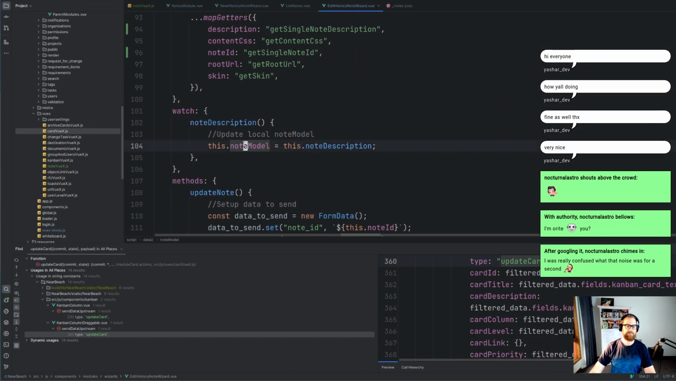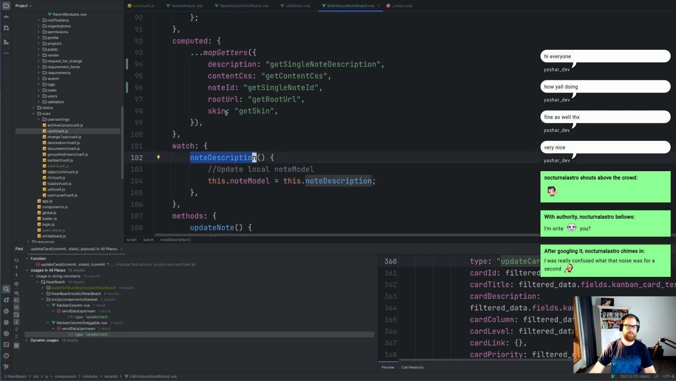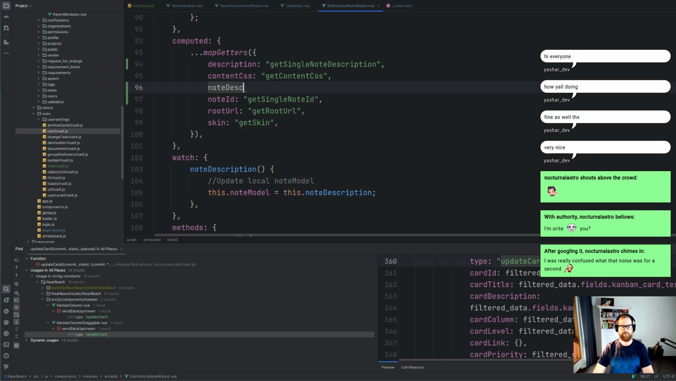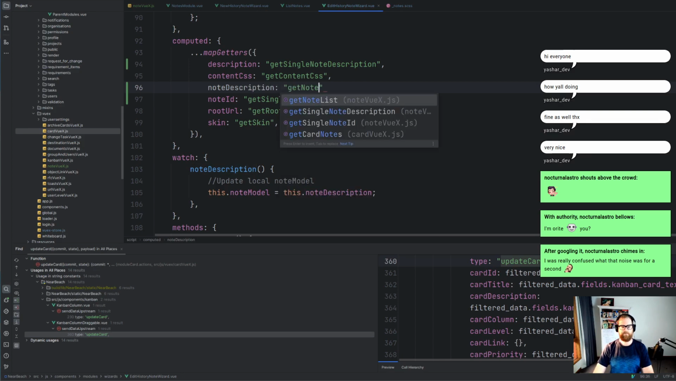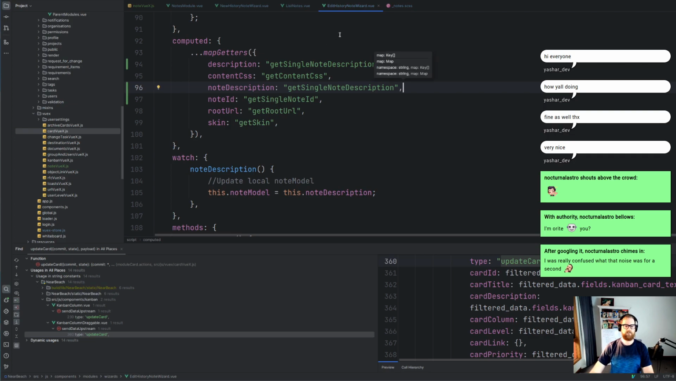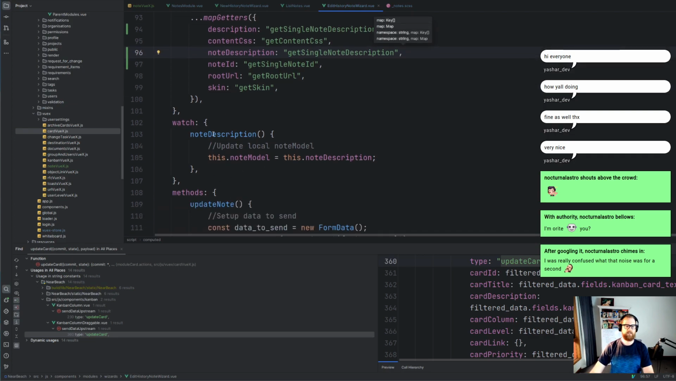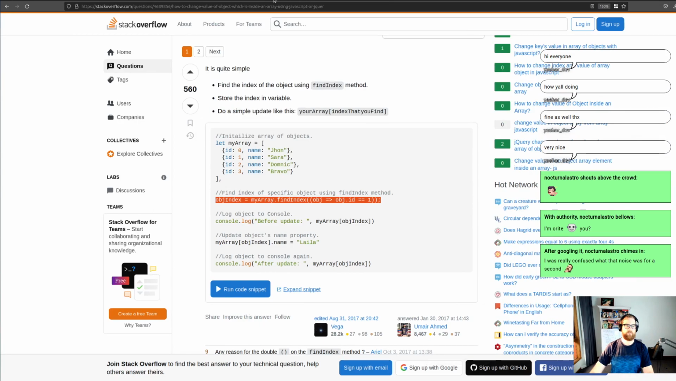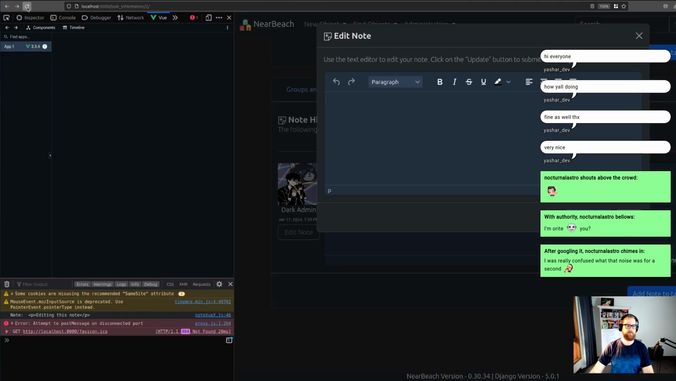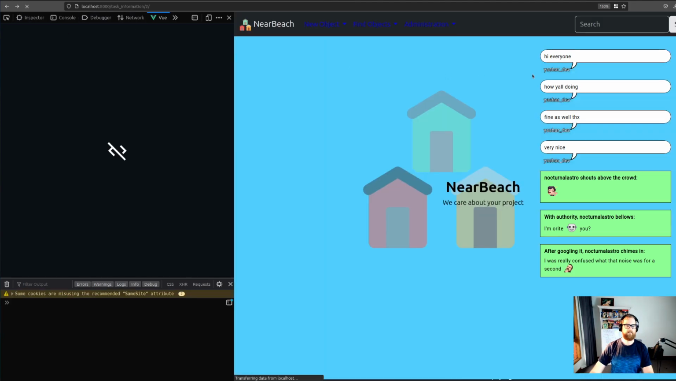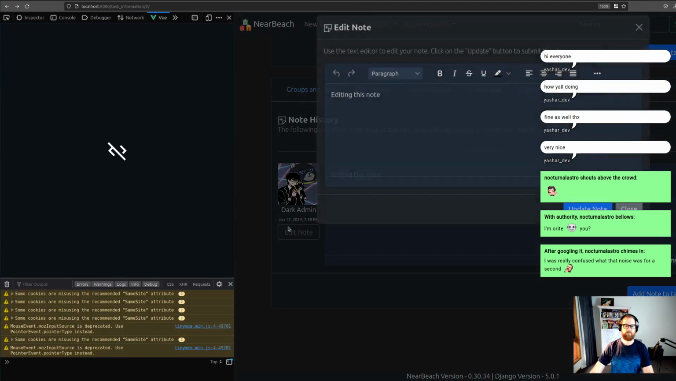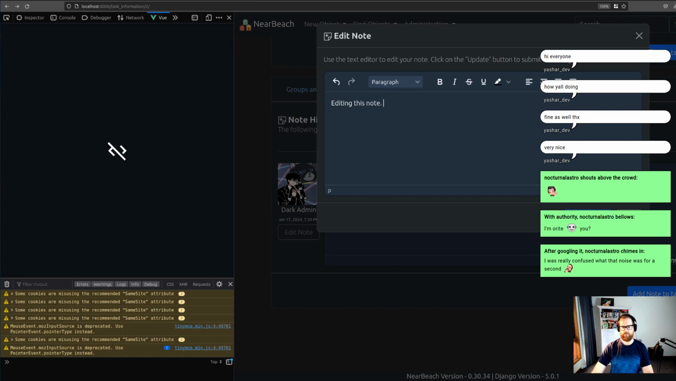So what I haven't done is the note description. Map getters. We've got the note ID. We don't have the note description in here. Get single note description. And that should be connecting everything now. I think it was just that. Oh, I keep clicking the wrong buttons tonight, don't I? All right, there we go. And then once we edit this, it'll be all good.